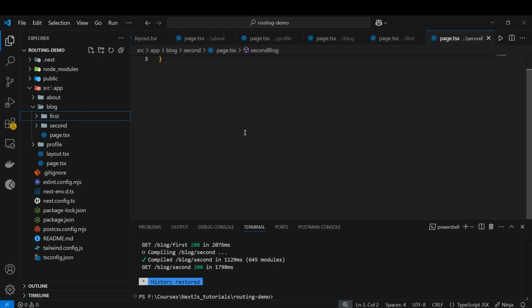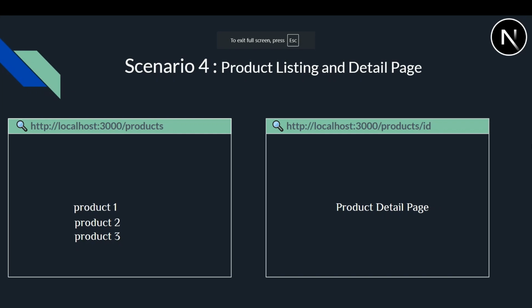So let's take a scenario to implement dynamic routing in our application. Let's move on to our slides. Here in scenario 4, we have the product listing and the detail page. So this will be implemented in this video today.